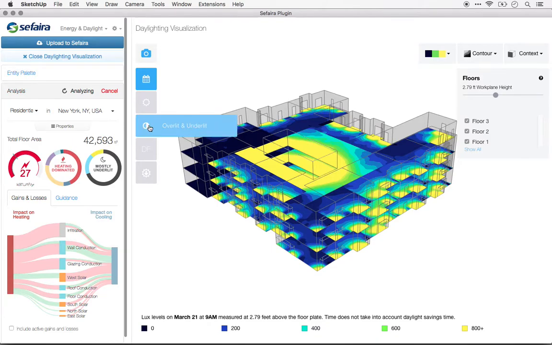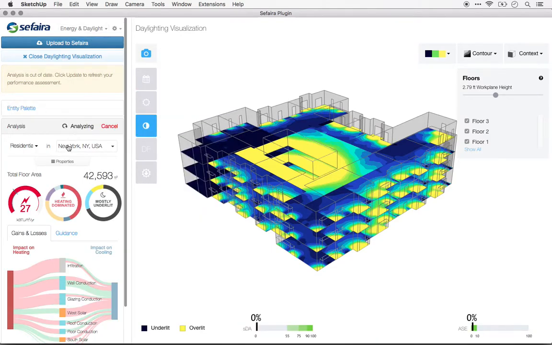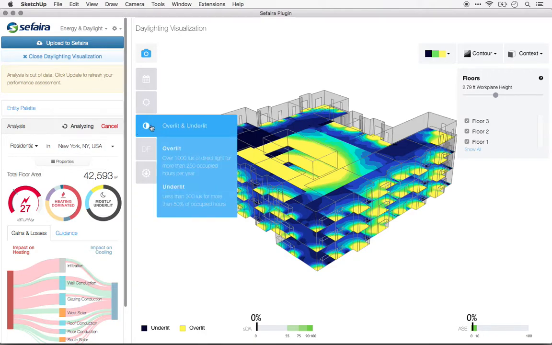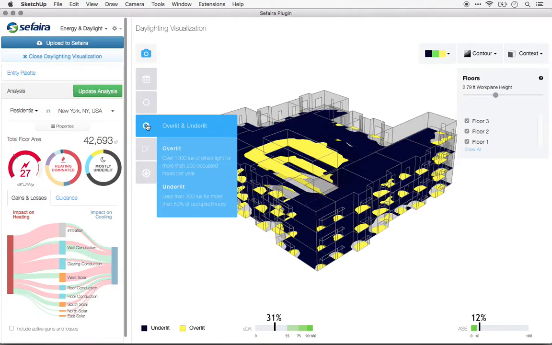The third type of analysis is overlit and underlit. This analysis actually aggregates two different daylighting metrics to give you a composite picture of potential problem areas. Overlit is an annual sunlight exposure metric, which indicates areas that have more than 1,000 lux of direct light only for more than 250 occupied hours per year. And underlit areas are a daylight autonomy metric, where you have less than 300 lux for more than 50% of occupied hours.